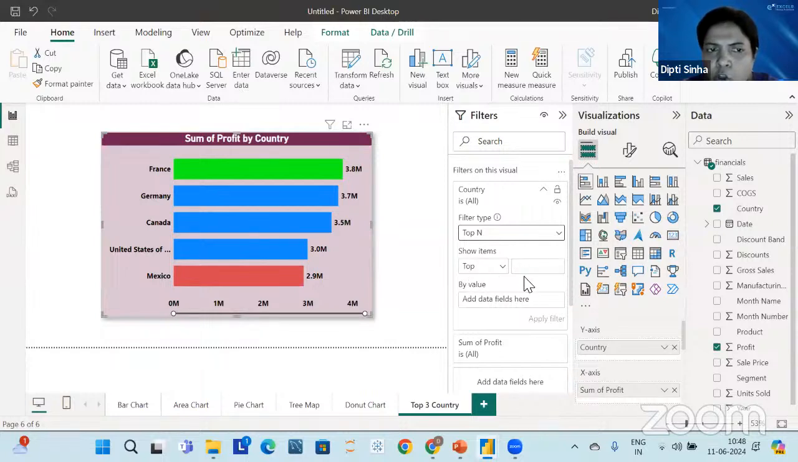How many top countries you want? Top 3. If you want top 5 products, top 5 students, top 5 states, top 5 countries, anything you can take. Top 5 customers, right? That way you can put the top information and even the bottom information also you can see. Okay, so I want the top 3 countries. Along with these 3 countries, this is based on which value? Profit value.